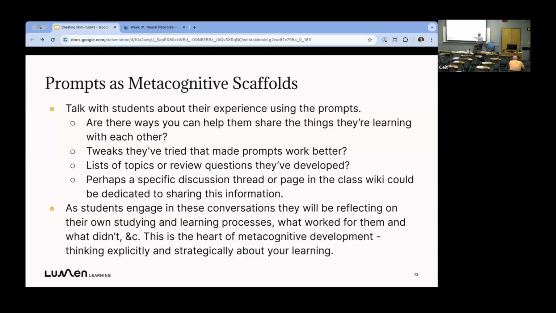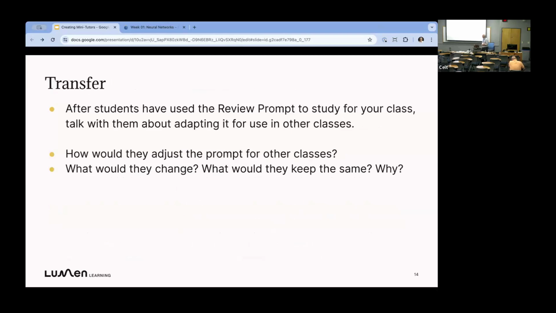And that's what metacognitive development is about, right? It's about getting them to think explicitly about how they learn, what they're doing, whether it's useful or helpful.